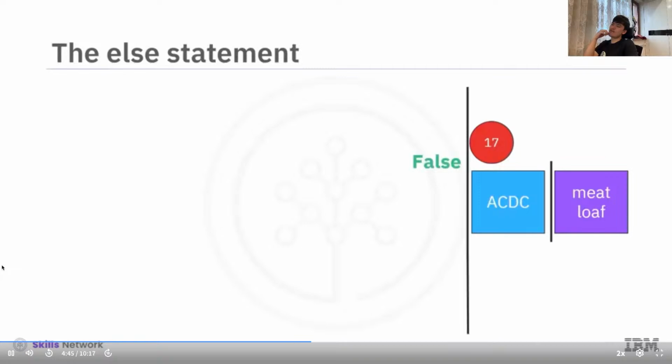If the user is 17, they cannot go to the AC/DC concert, but they can go to the Meatloaf concert, represented by the purple square. If the individual is 19, the condition is true. They can enter the AC/DC concert. Then they can move on as before.